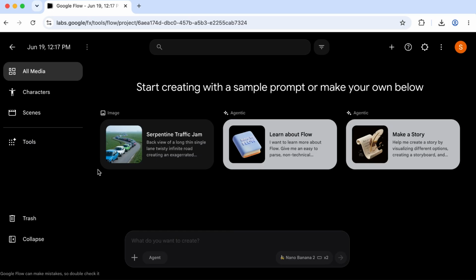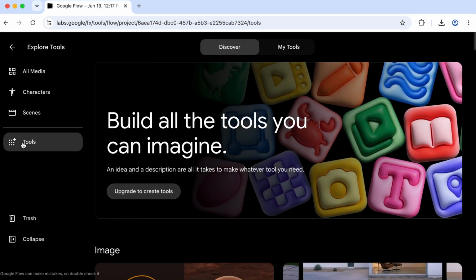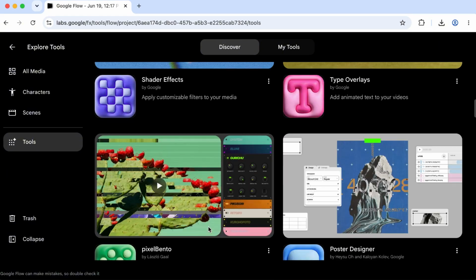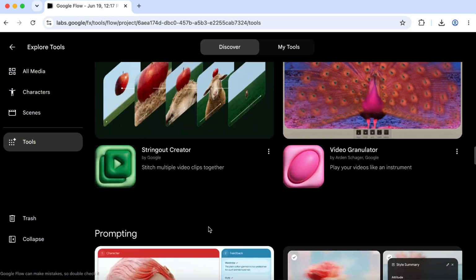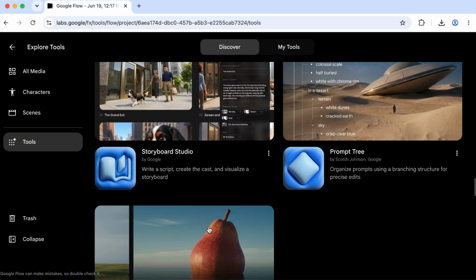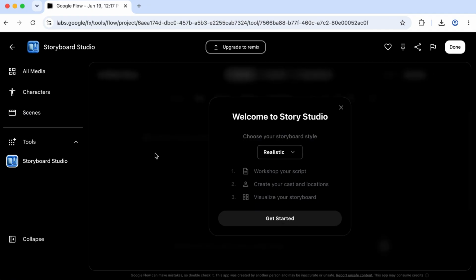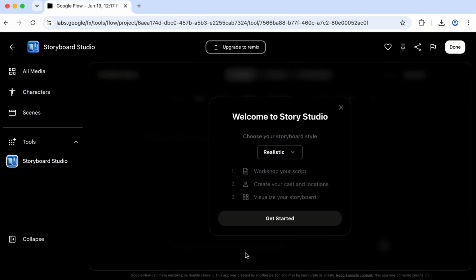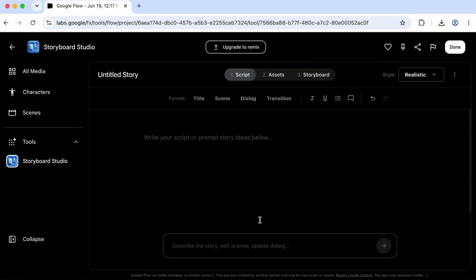Now, on the left side of the screen, click on Tools. You'll see a collection of AI-powered creative tools that Google is experimenting with. Among those tools, you'll find Storyboard Studio. Go ahead and launch it. When Storyboard Studio opens, you'll be asked to choose a visual style. You can experiment with different styles later, but for this example, I'm selecting a realistic cinematic style because it generally produces the most impressive and professional-looking storyboard results.